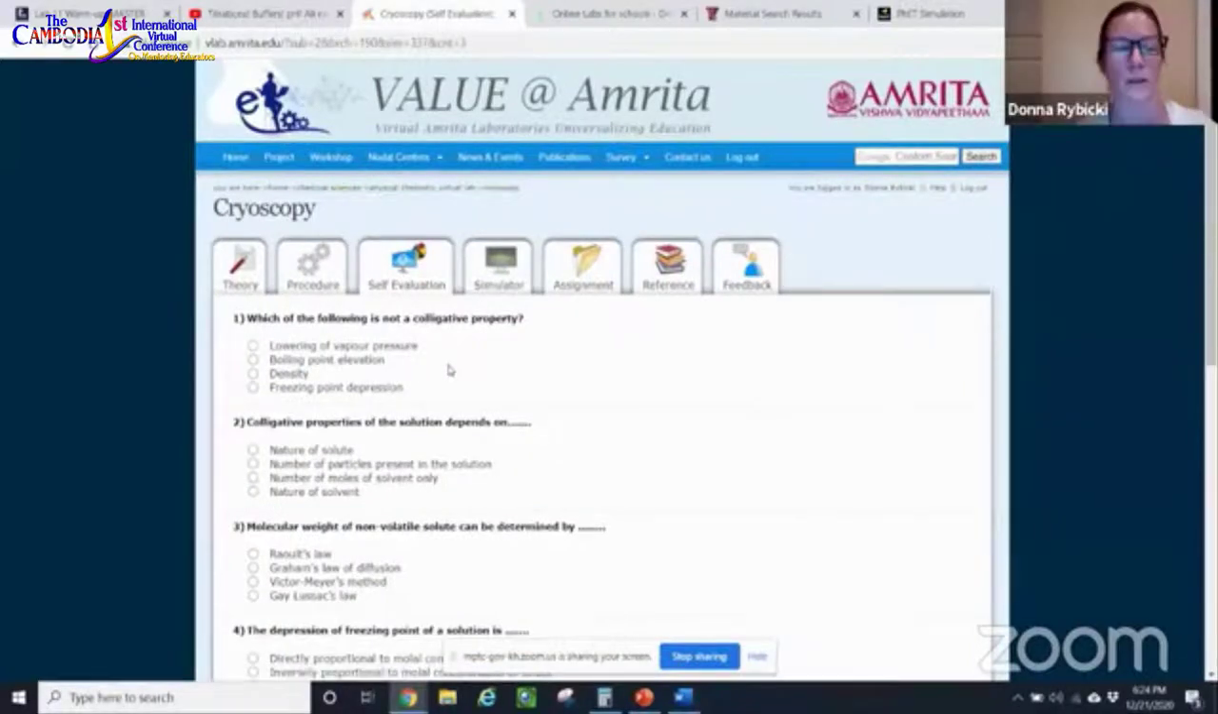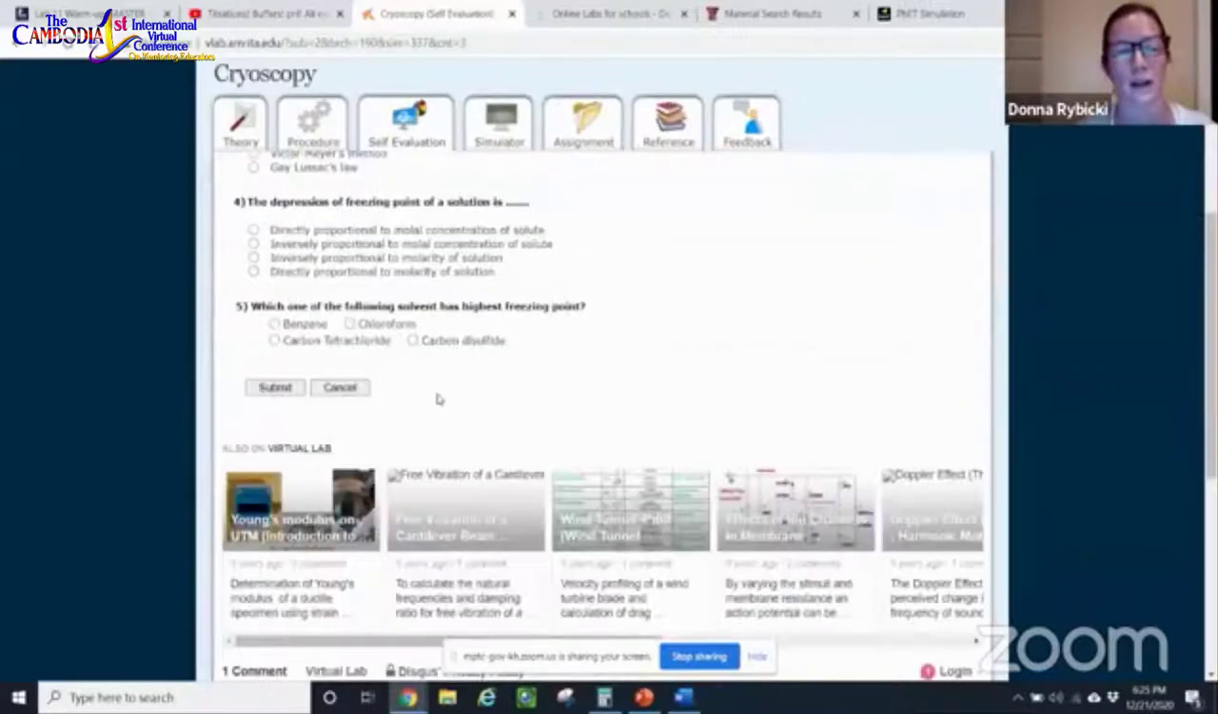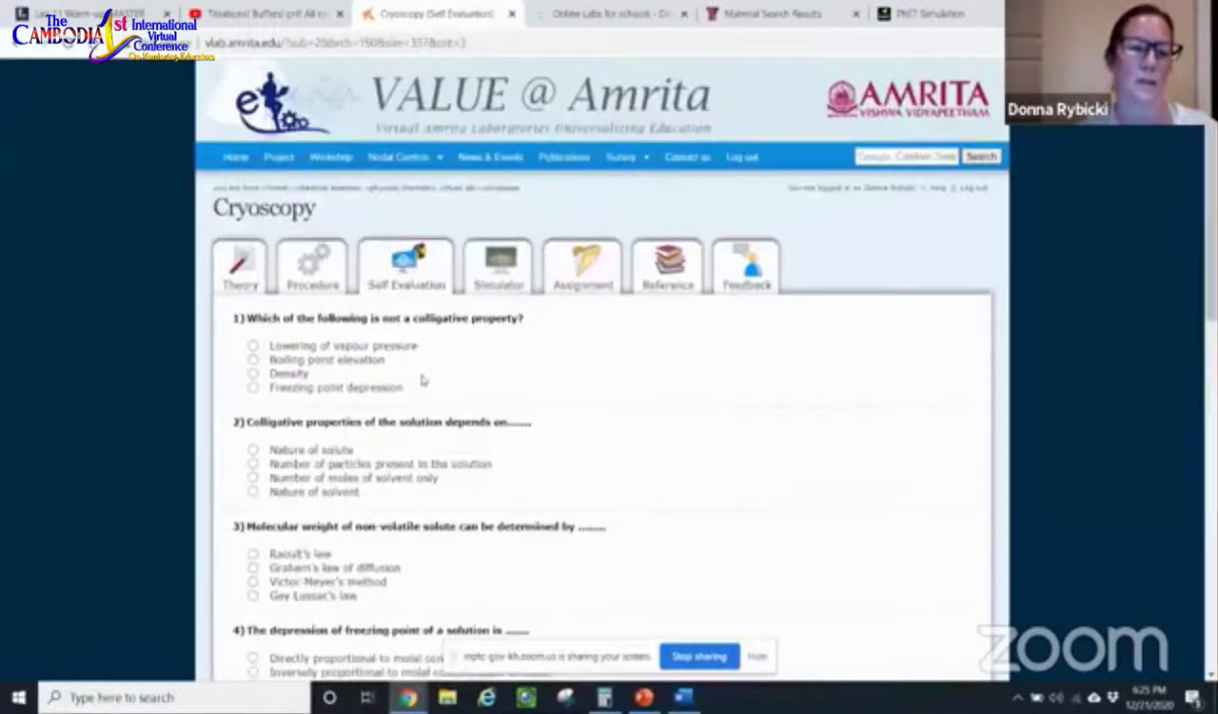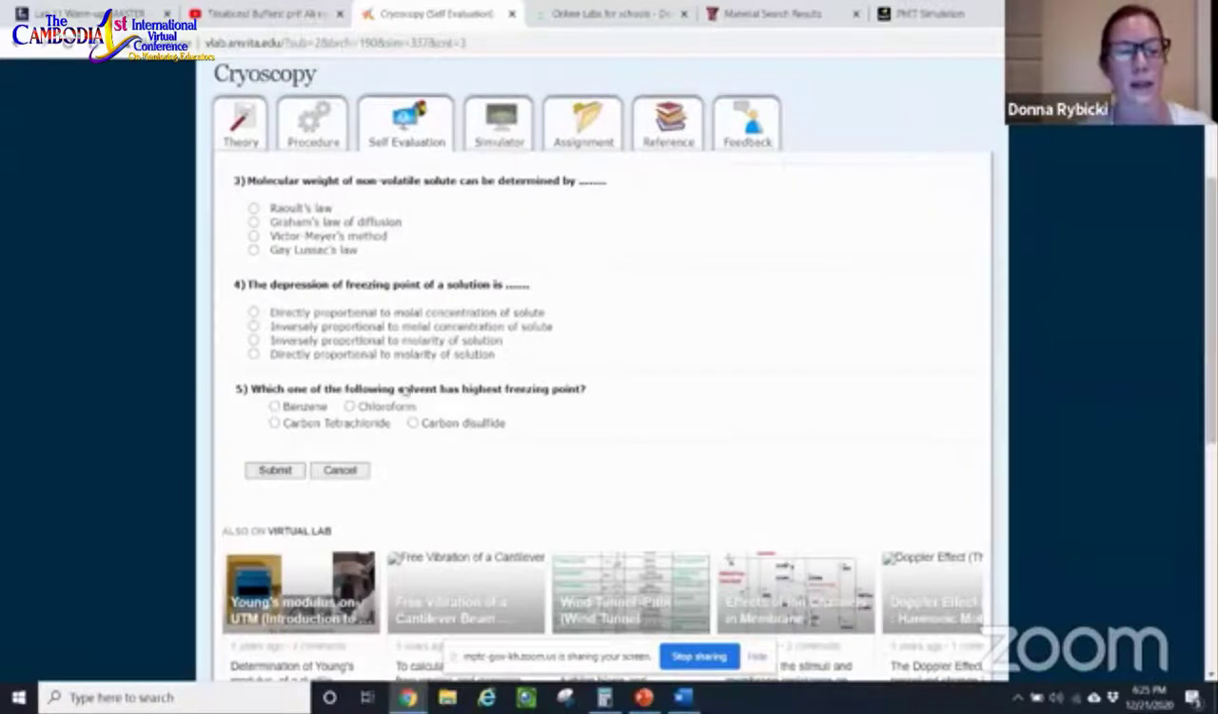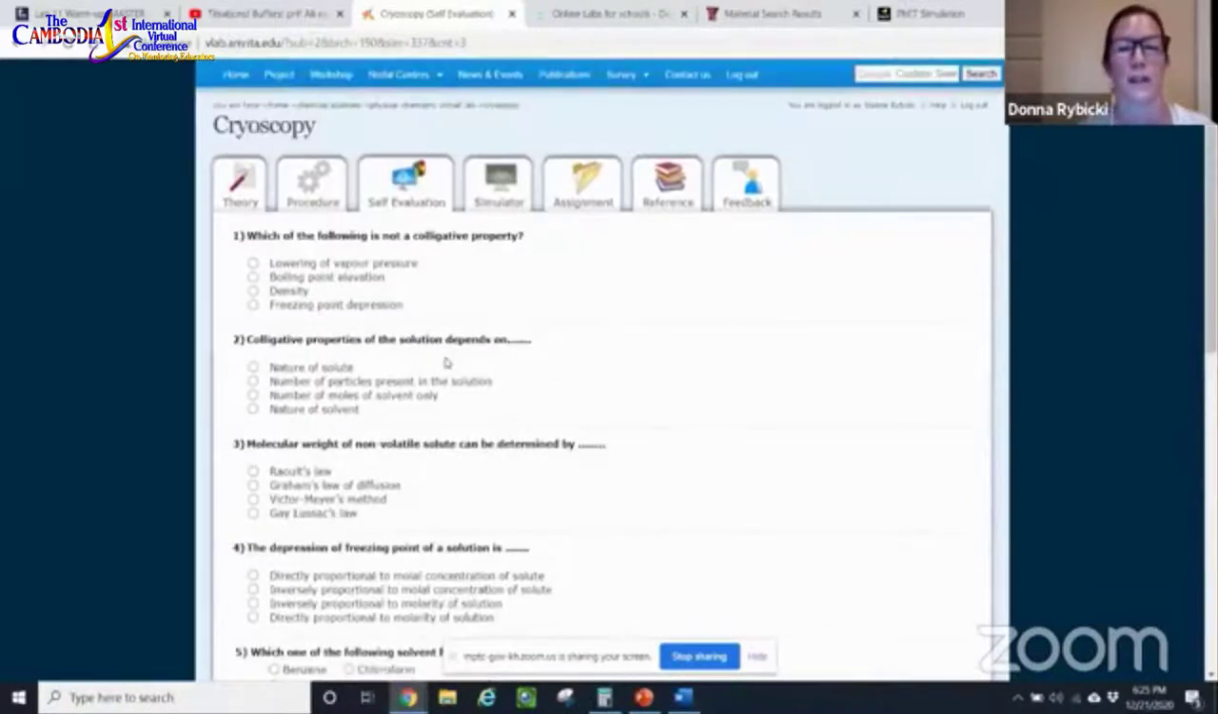So they do have to sign up. It's a free account, but I love this little self-evaluation. They can test themselves. Sometimes I use some of these. I have a pre-lab before my lab, so I might ask them some of these questions right here. But they can see, and they could submit this and see if they are ready to do the simulation.